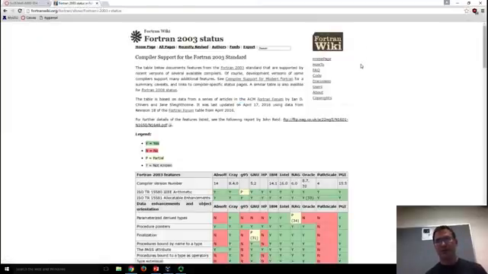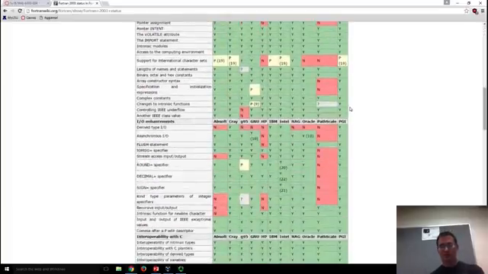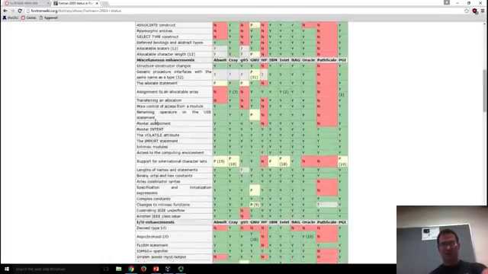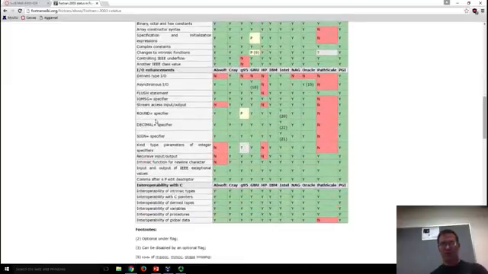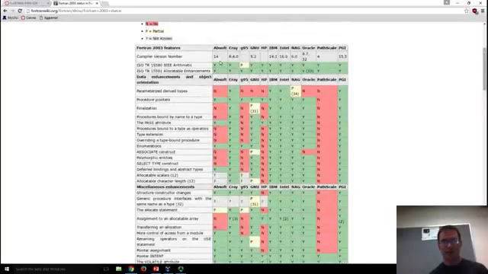So the Fortran 2003 status is mostly green. They have several compilers listed here. The ones you'll probably be mostly interested in are GNU and Intel. Okay, and this is all the cool things that are available in the 2003 standard and whether they are supported or not by that particular compiler. So that's helpful.